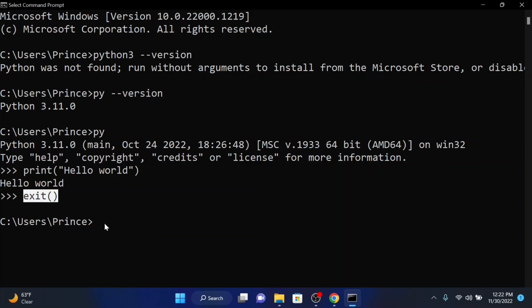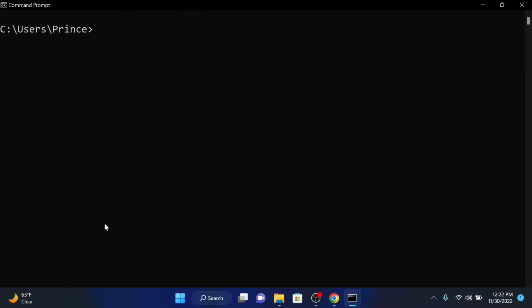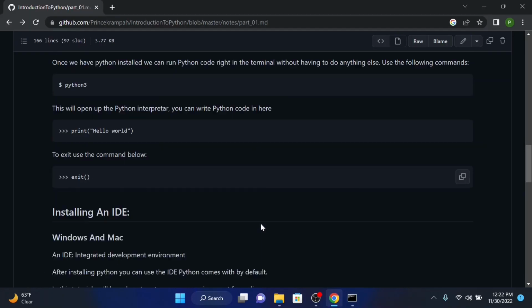Let me type in CLS, which is the equivalent of clear if you're coming from a MacBook or Linux machine. Okay, so good. We have Python installed and it's running well, and we have confirmed that.